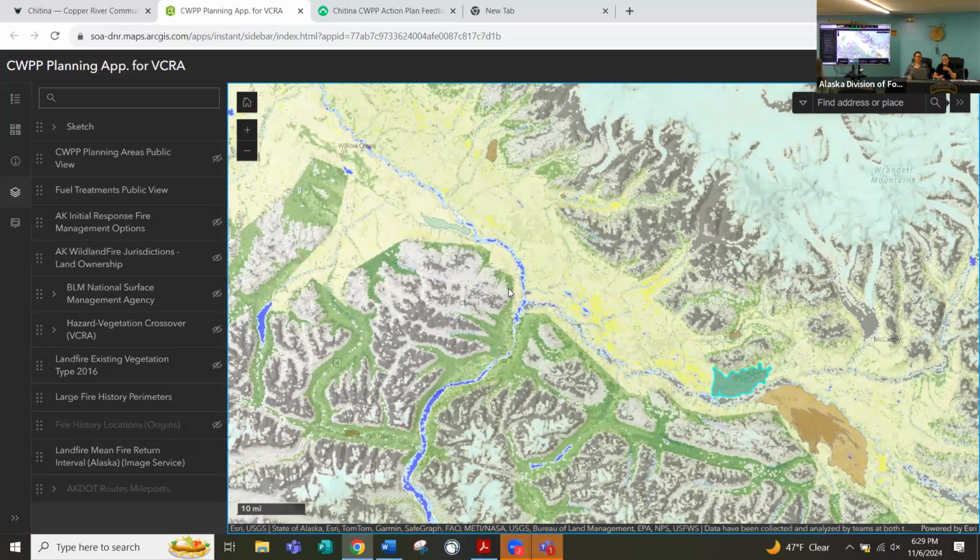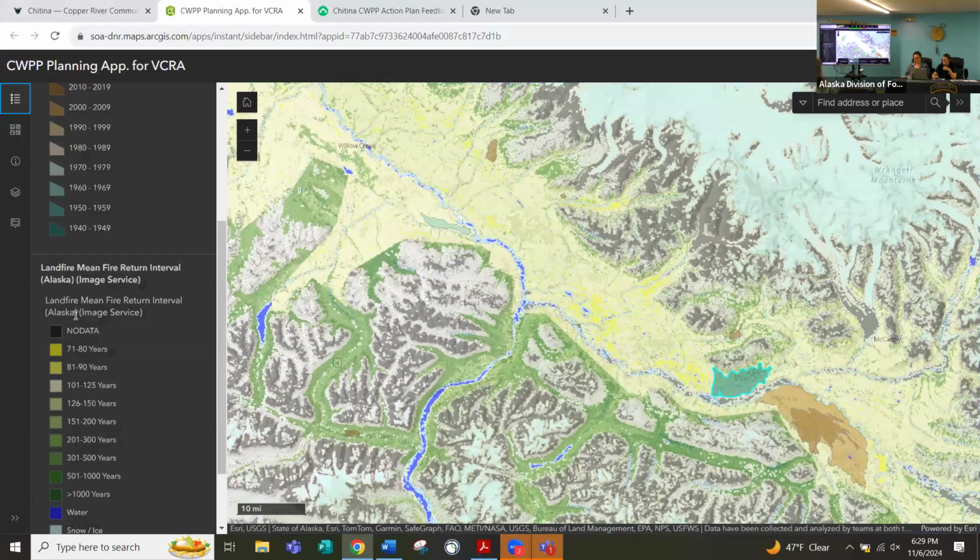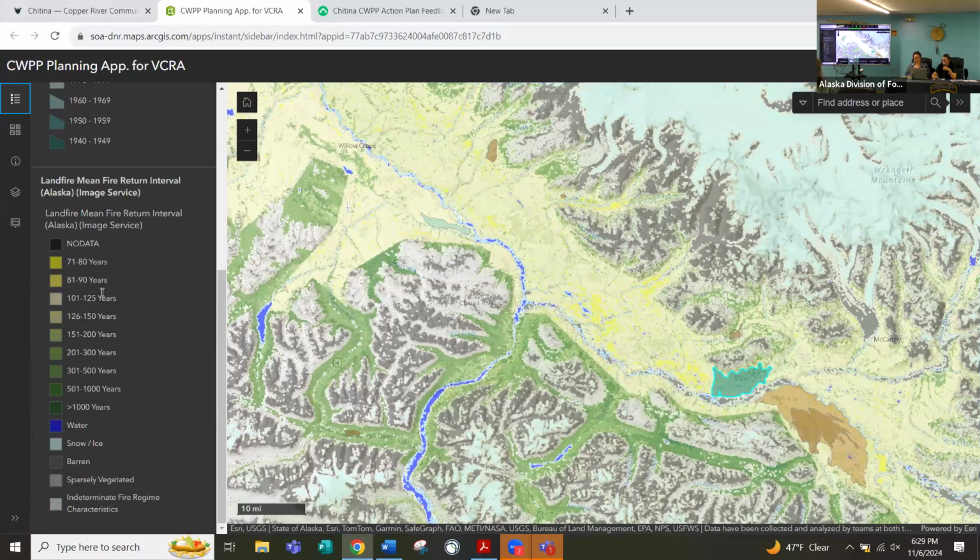So stand replacement would be a severe fire that took out all the trees in that area that it affected, and it would have to totally regenerate. So again, going to the key, we can look at the color coding. We can see that the yellow colors are 70 to 80, 80 to 90.